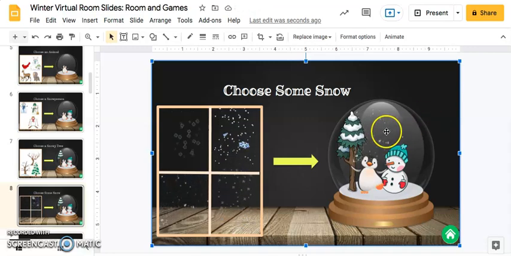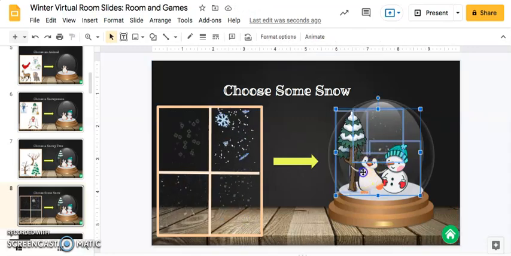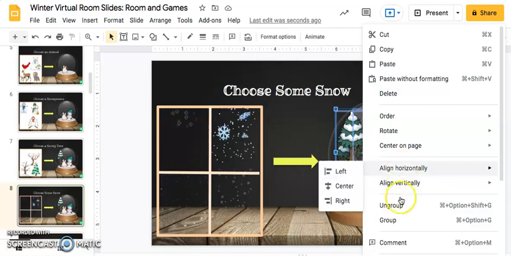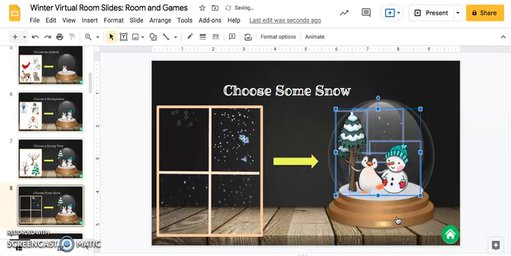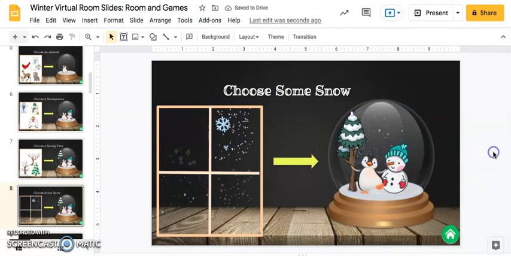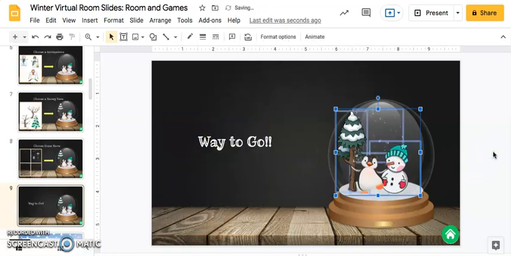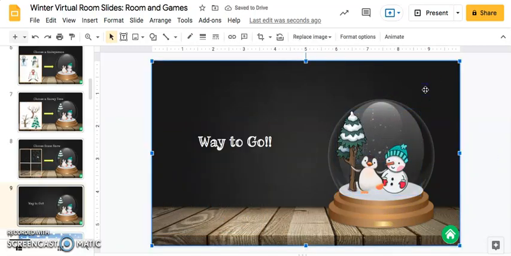So here's our snow globe. Now, if I shift-select all my elements, I can group them, copy them, and go to the next slide, and we're all done. Bam! There's my snow globe.